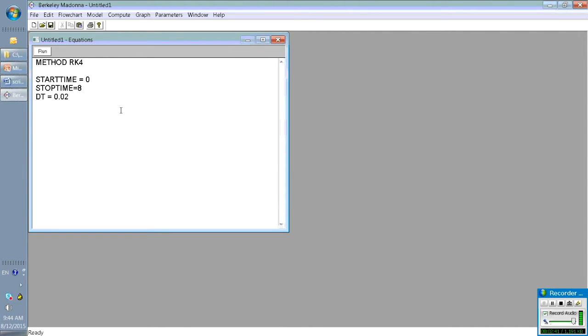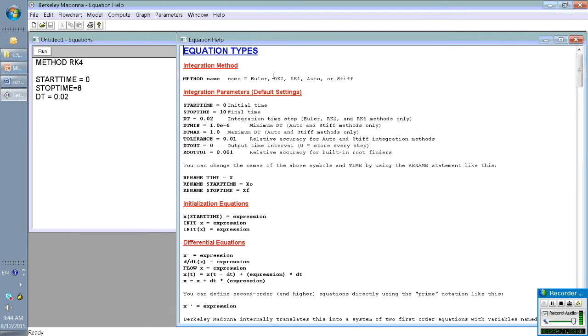Now, about the Berkeley Madonna language. The program itself has a succinct, comprehensive list of equations and functions. You can find it under Help, Equation Help. This brings up the whole list. So I'm going to scroll it from the top to the bottom.